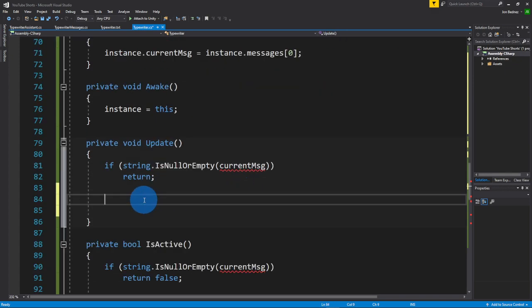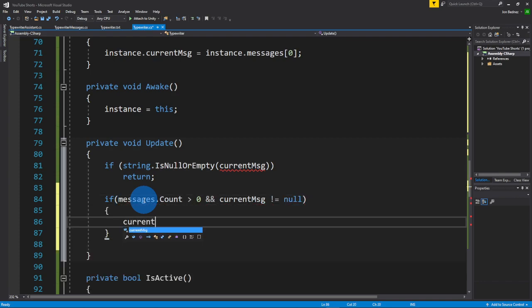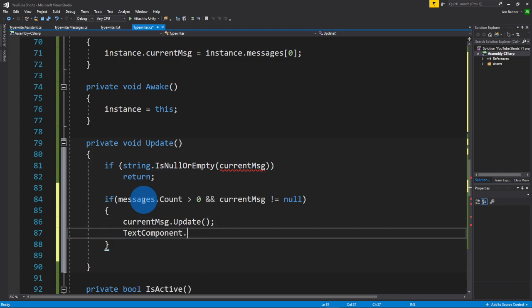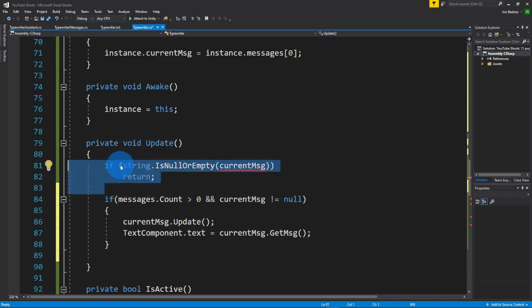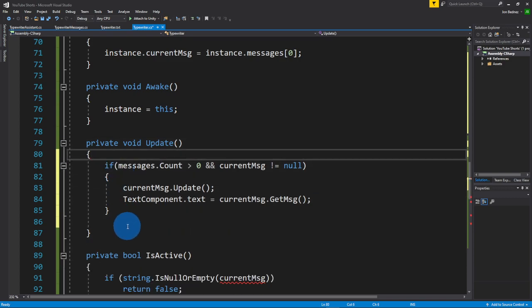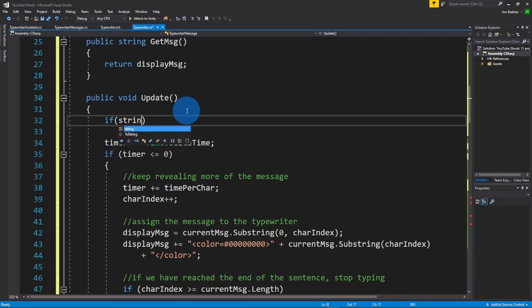In the typewriter class update function, check to see if there are messages in the list. If a current message exists, call its update function. Then assign the text back to the text component. You can remove the return statement in the typewriter update function. Then re-add it to the typewriter message update function instead.